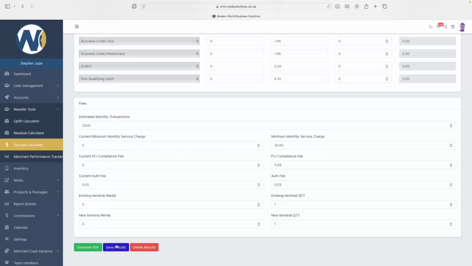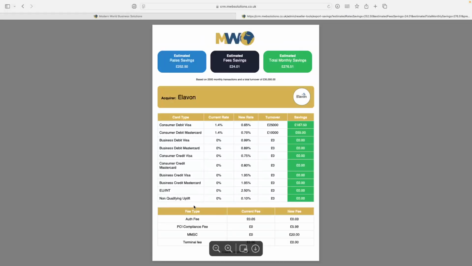I can save them, again, if I'm going to be revisiting the merchant at another time and I want to be able to reflect on what I've actually proposed, or I can generate a PDF. Now, this PDF will be, of course, in your logo and colorings, etc. But it gives the highlighted or headline savings. It also is very transparent because it tells the merchant what we've based it on.